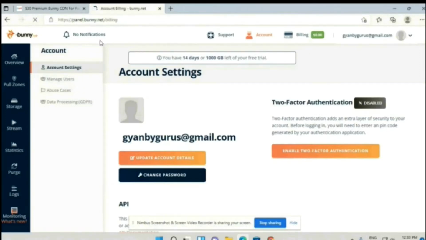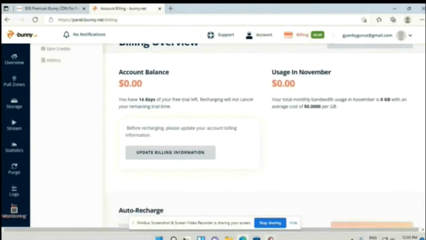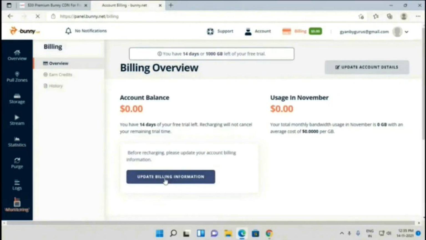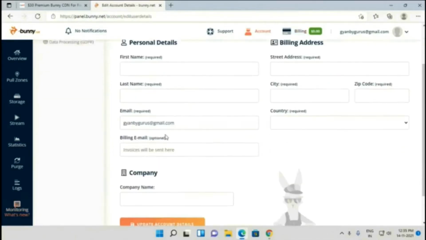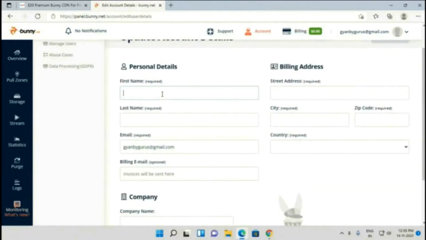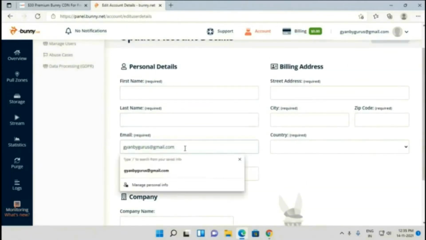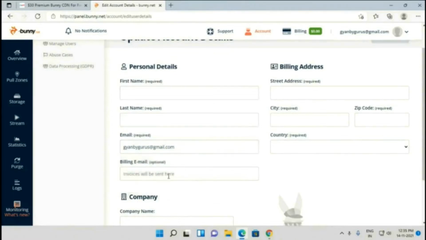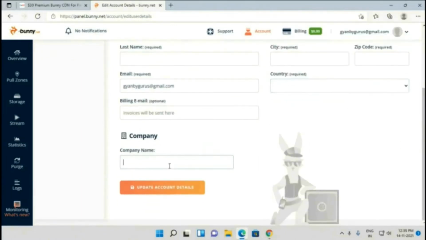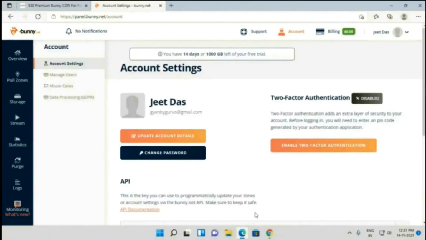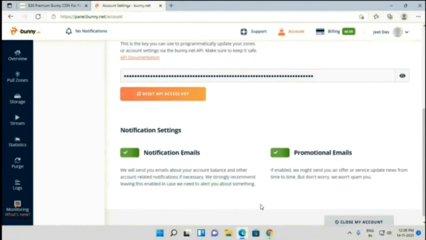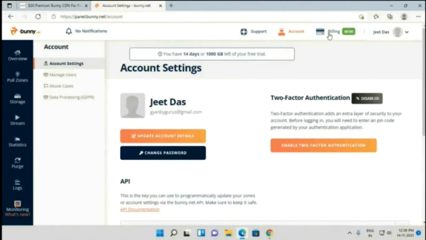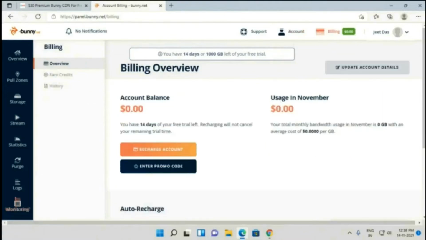And now your next step is click on update billing information, and then you have to put all your necessary information, like your name, your last name, your email address will be automatically filled, billing email and street address, city, zip code, country, and company name, it's optional. Right now, after filling all of your details, you have to click on update account details, and your account will be updated. And I have successfully entered all my details, as you can see here.